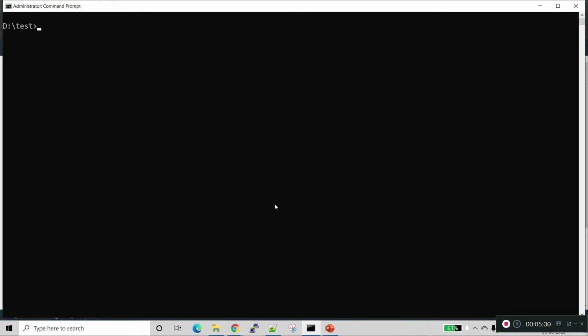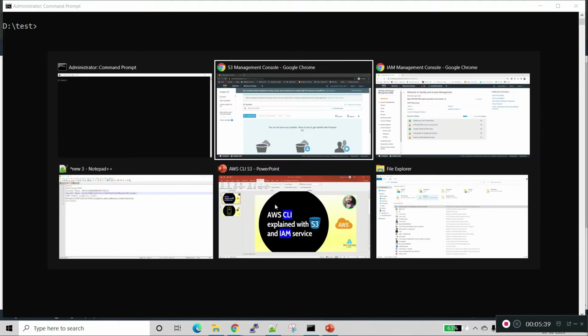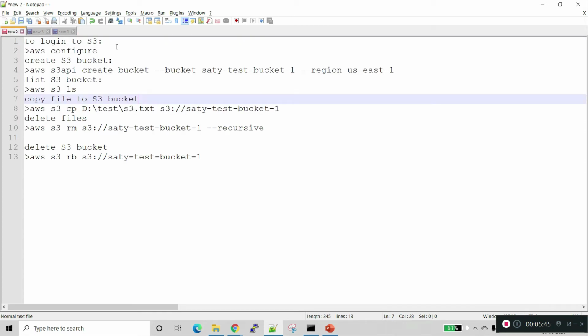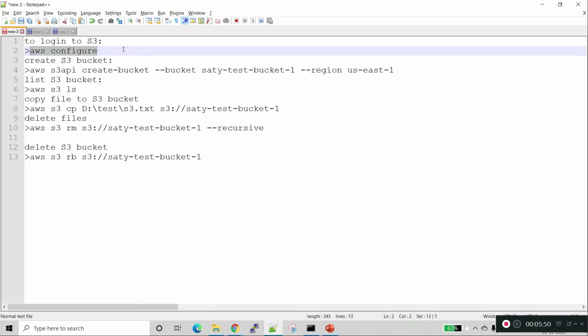So I have opened the command prompt. I have already pre-installed the AWS CLI tool in my terminal, so it will work. I have noted down all the command lines for you. I will copy paste this in my YouTube channel description so you can reuse this.